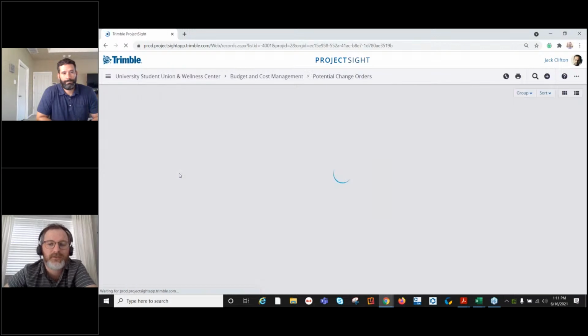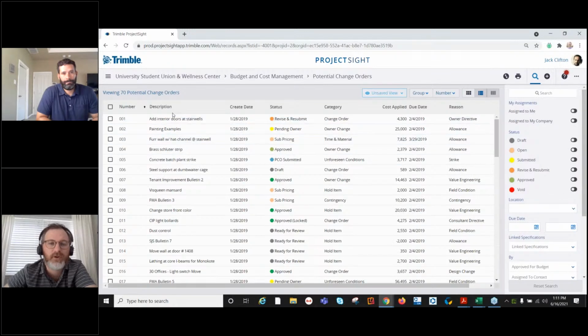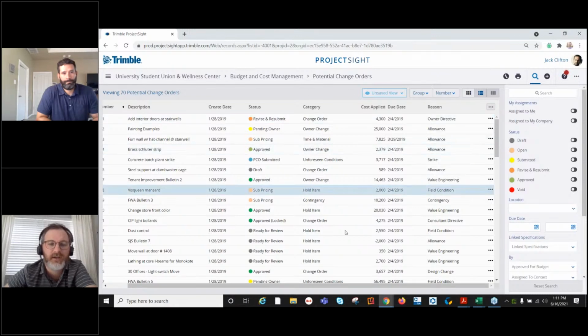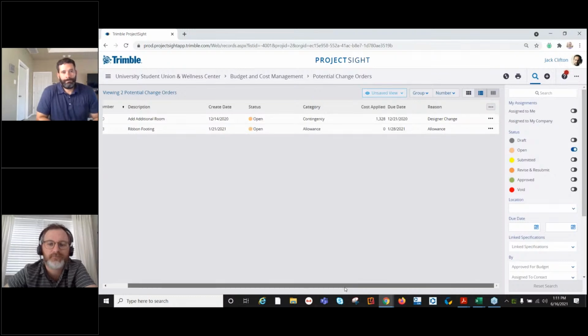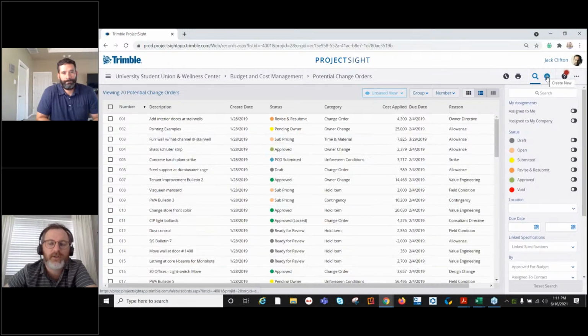So let's go into our change management here, change orders. And I can filter and sort based upon what I want to look at, right? Here's the log of all the changes and the ability to view the data that I want on the screen here. And I'll pull in all those columns that I like to see. So I get a high level view, and then I can save any view that I would like. So that I can see, for example, an allowances log, a contingency log, and then here's where we're looking at what I did change, but it's the open potential change orders.